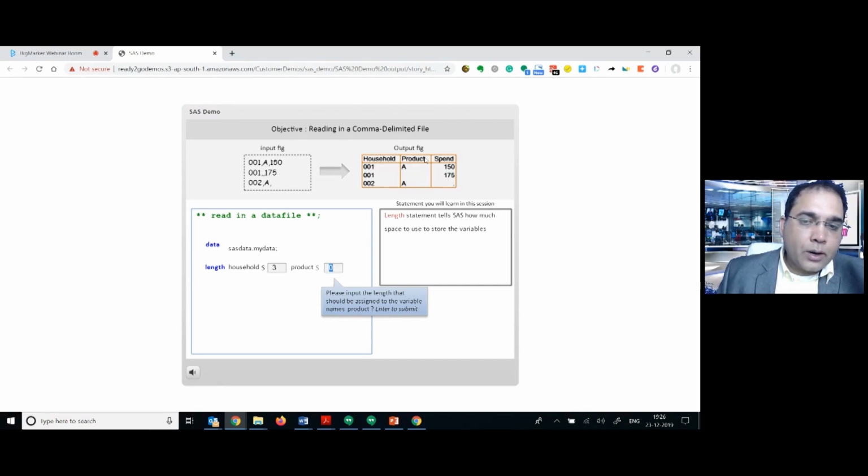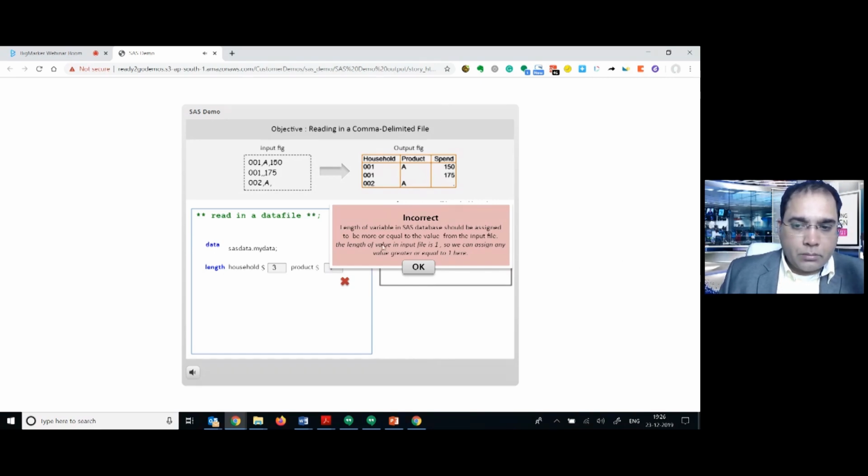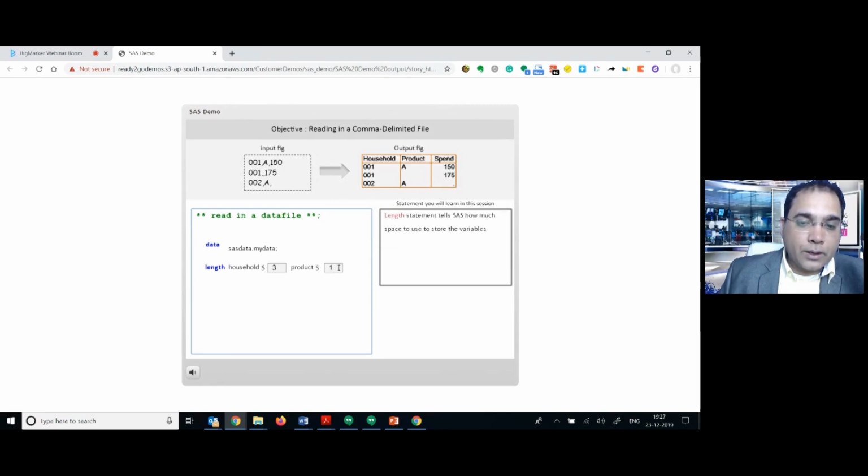So I know product is, in the first figure, a single digit, and another one also is a single digit. So if I just say 1, will I get that right? Okay, so it says the length of the variable in the SAS database should be assigned more than or equal to the length of the value in the input file as well. We can assign any value greater than or equal to 1 here.